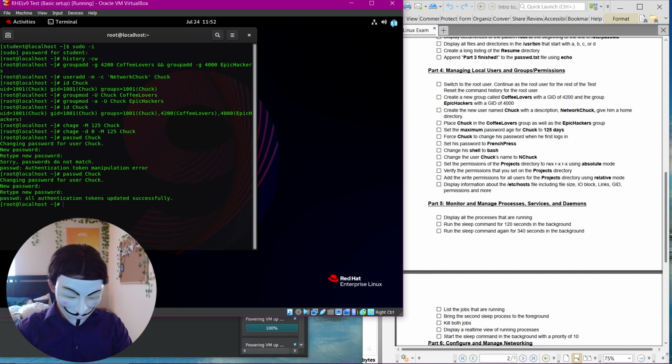Now we need to change his shell to bash. Now I believe it should already be bash, but we're going to do this anyway, just so you get an idea of what's going on. We are going to do a usermod Chuck. We're going to change his shell to /bin/bash. Right? No changes. But it did work. It would have changed the shell.